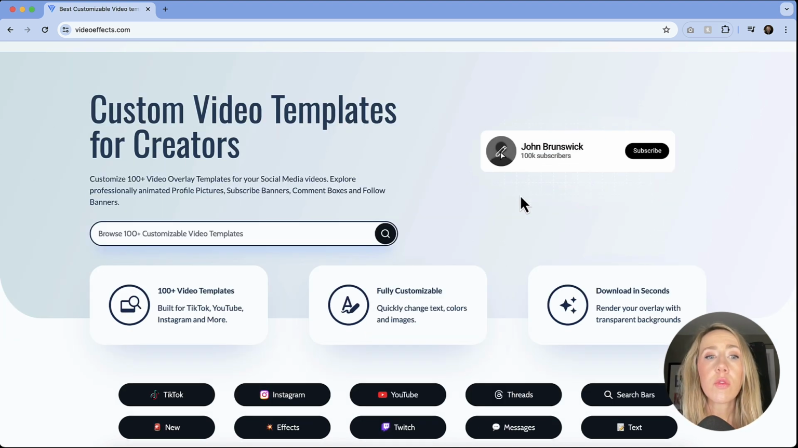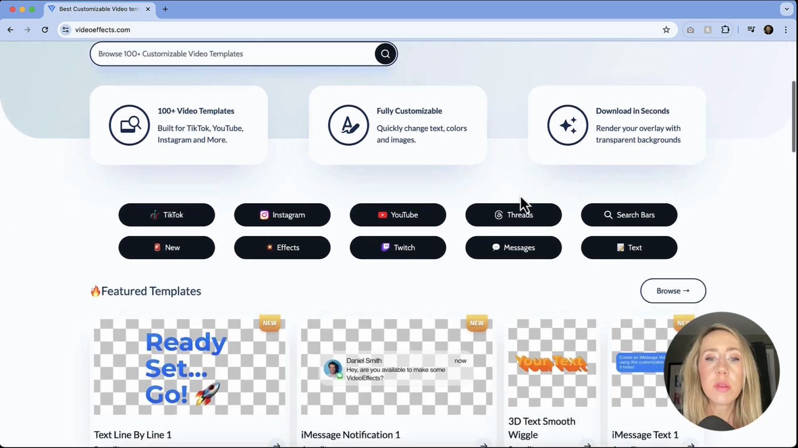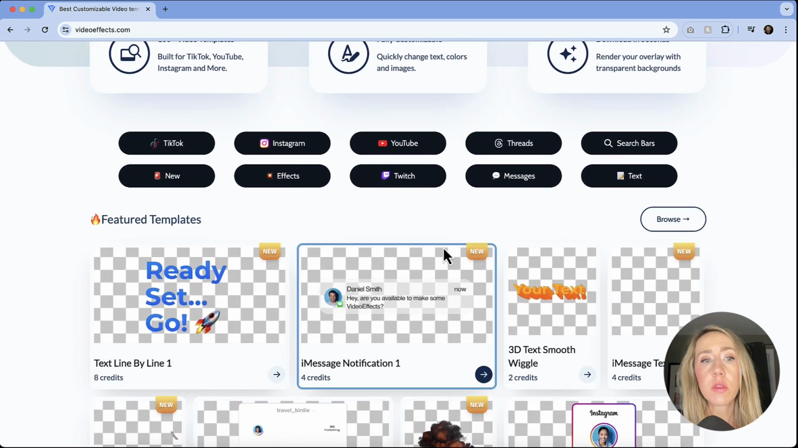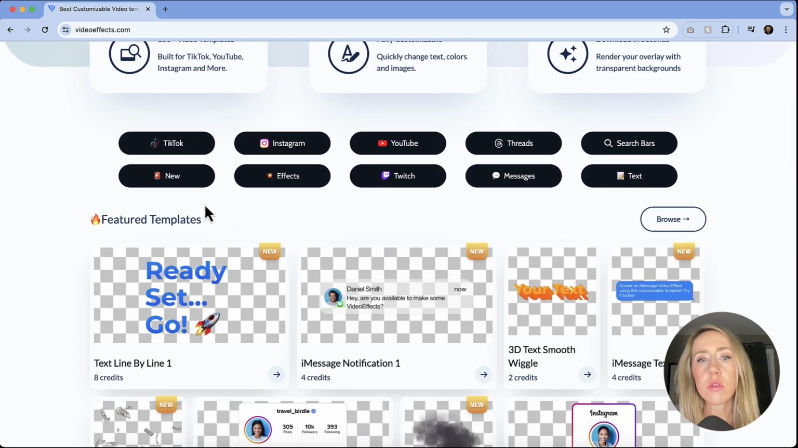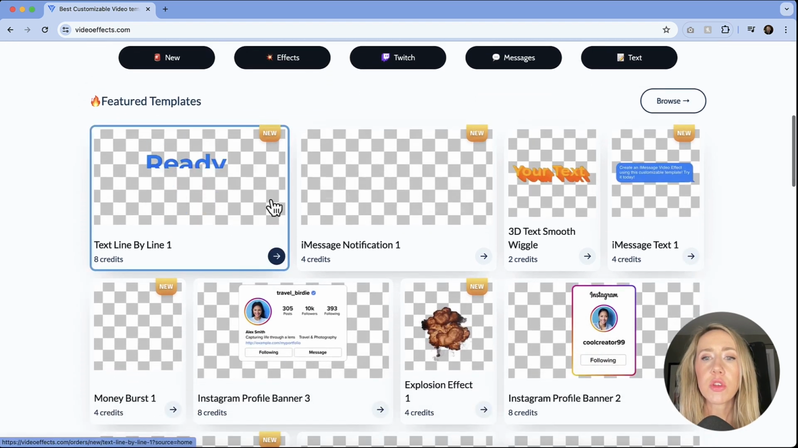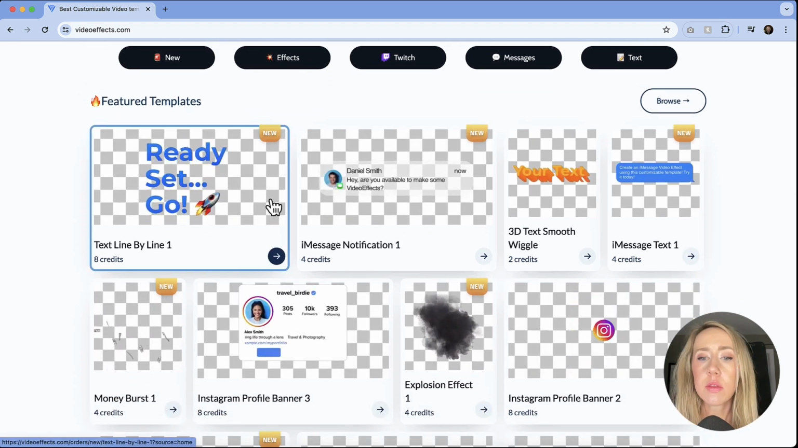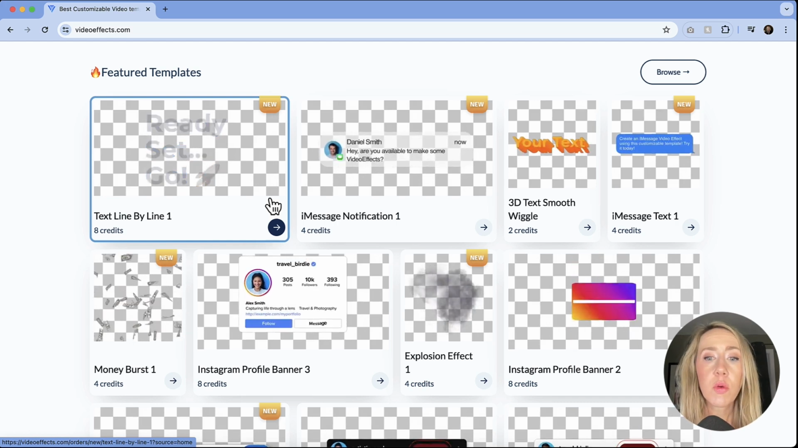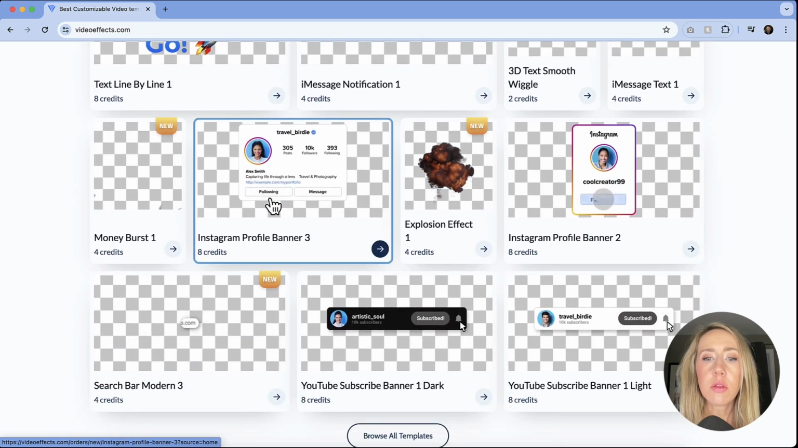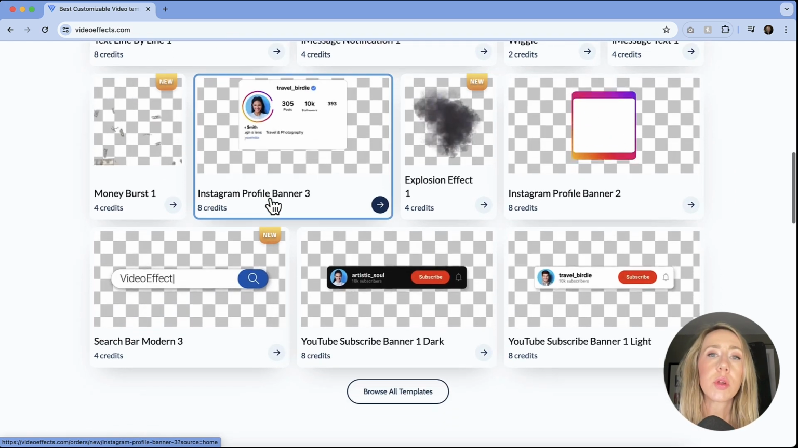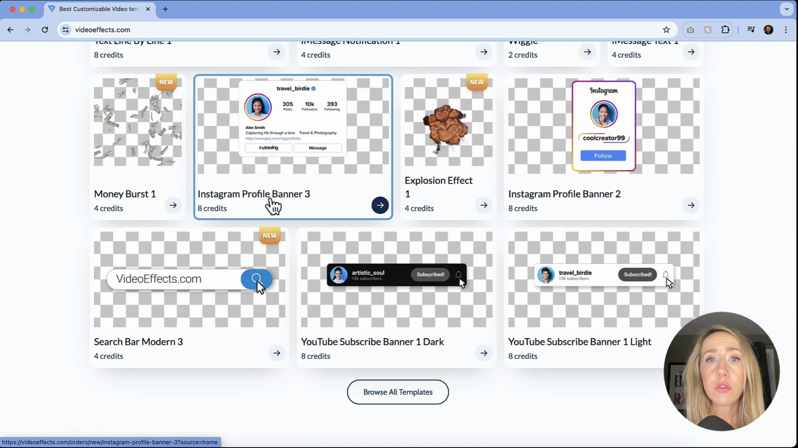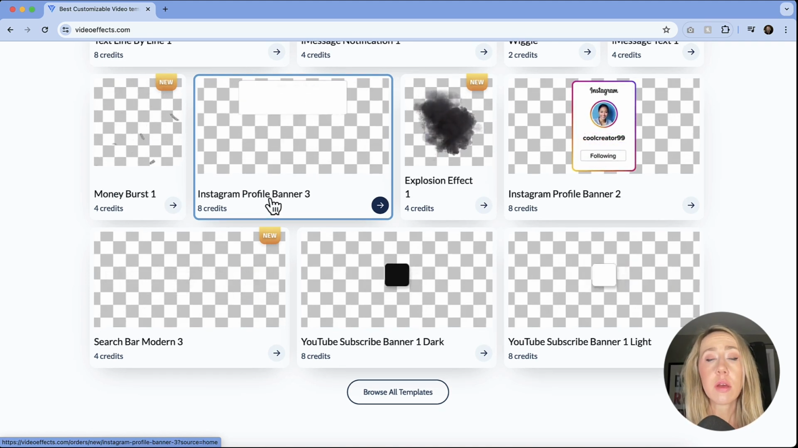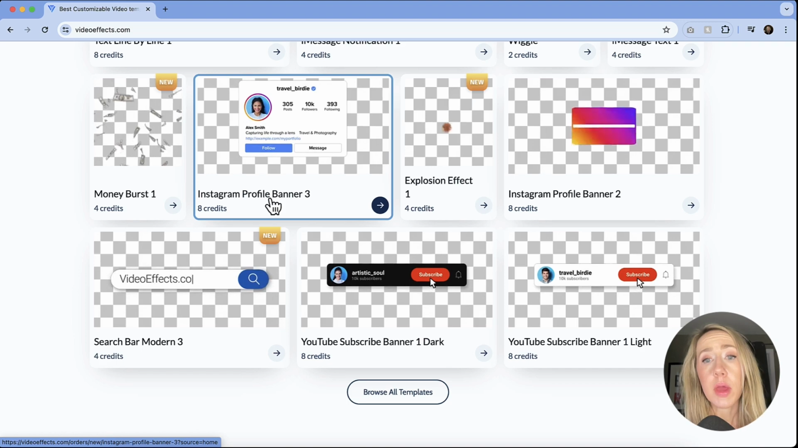Currently they've got over 100 video overlay templates that you can use, and they do have them specified to TikTok, Instagram, YouTube. And I will show you how easy it is to customize one of these template overlays, like the one that you saw in my intro. But you can download these and then you can actually import it into your favorite app that you do your video creation with, or you can download them and also use desktop editors as well.